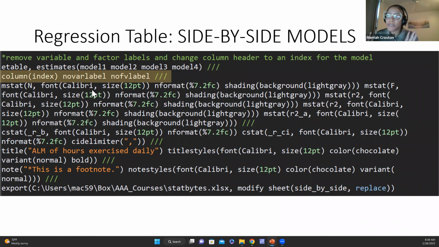And just for fun, we'll work with the variable label and the factor label and say, don't present the label. Just present, for the independent variables, the variable name itself and the factor level itself instead of the label for the variable or the factor. So we'll see what that looks like.